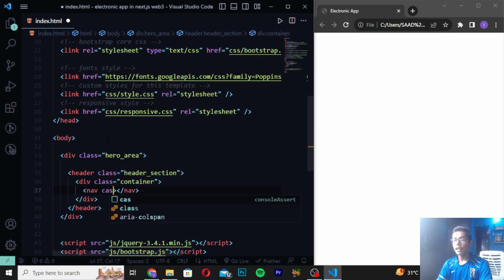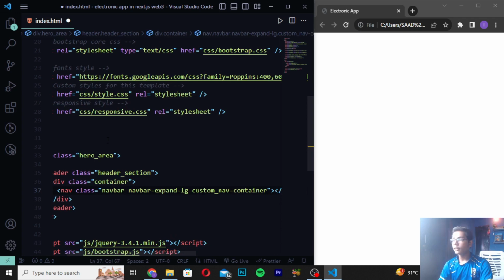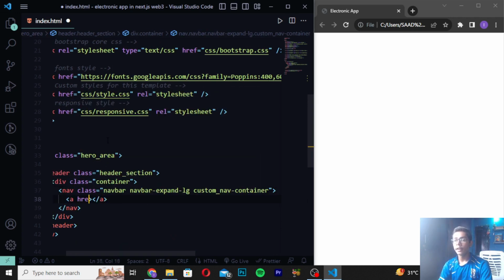Then create a nav with a class, in which we will create our navbar. I will write it as navbar expand lg, and I will also write custom nav. Then you have to write container like this. After writing this, you have to move down and create an a tag, remove the href and create a class in its place. I will write navbar brand like this, and then give a space and create href with the main file name.